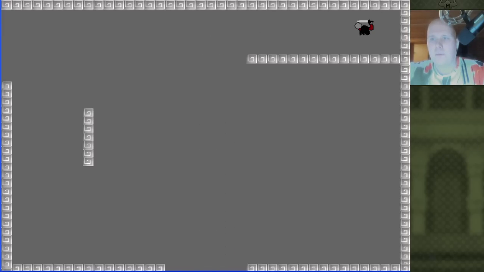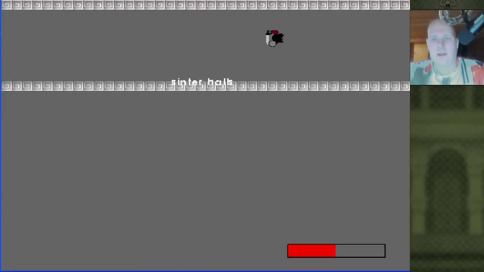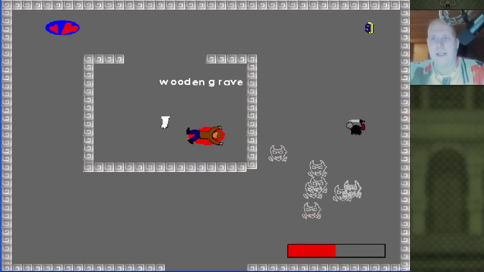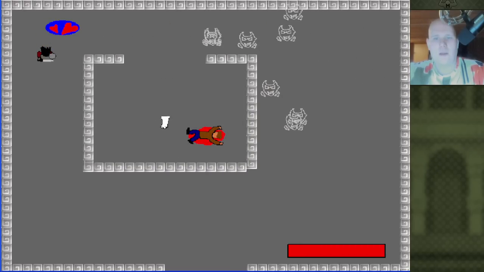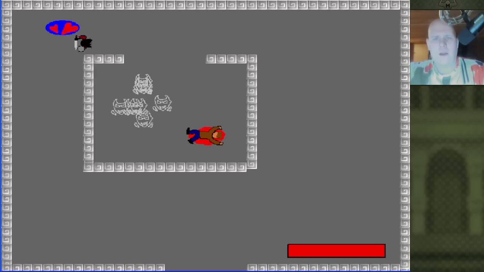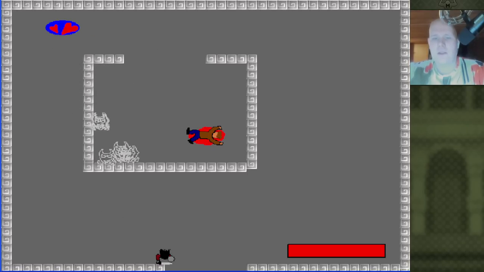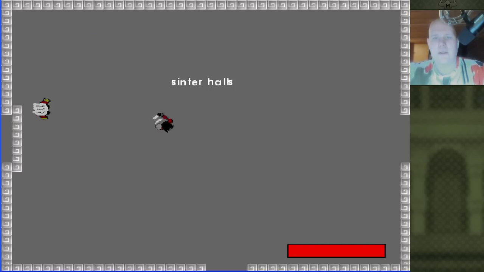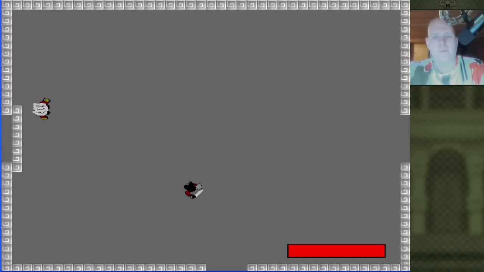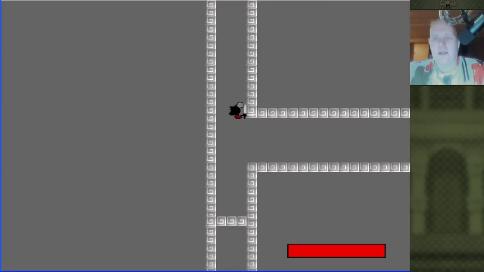But yeah, I'm going to pick up the notes. And I'm going to go pick up the healing potions as well as the ring. There we go. I'm going to pick up that note as well. So let's go and speak to the Swamper and get him to open the gate for us. If you bring me the blue. There we go.